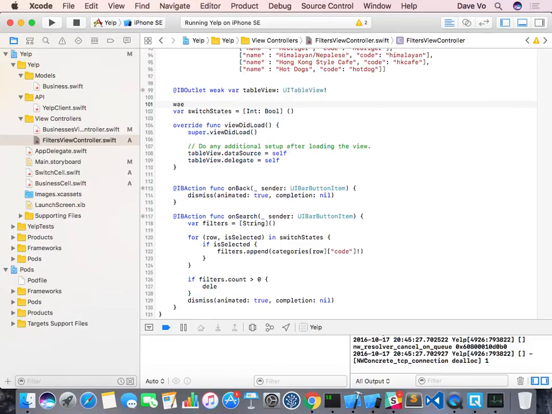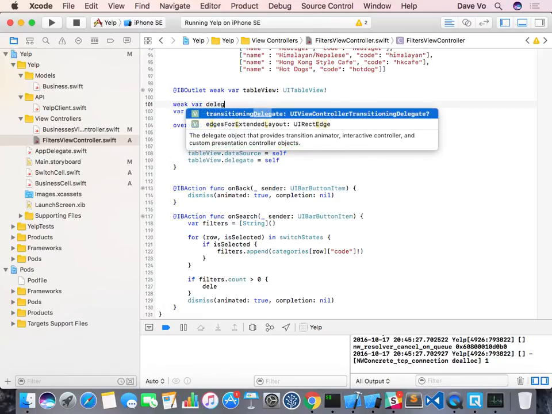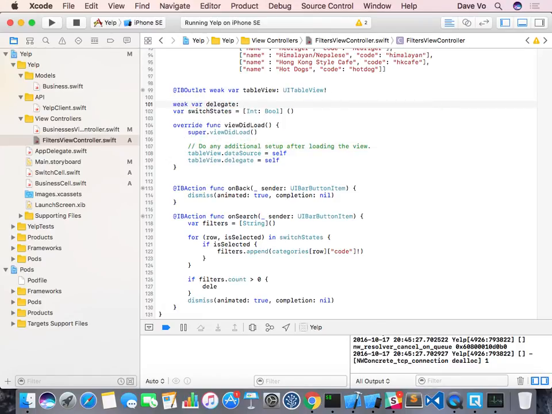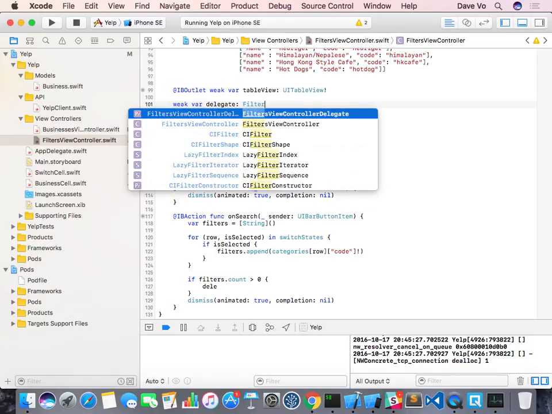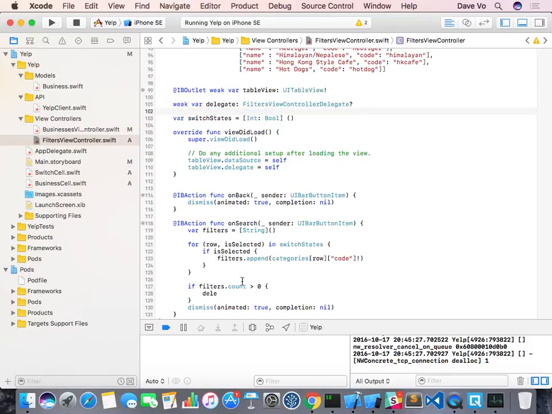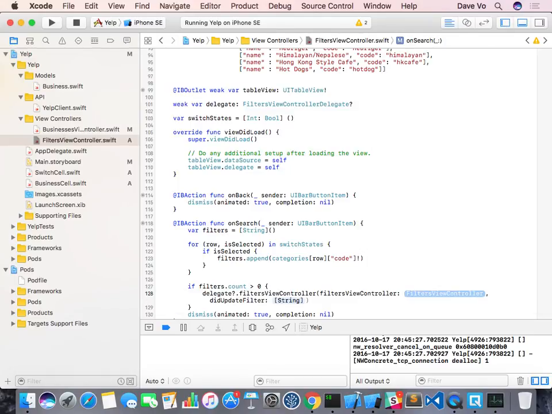So create a var delegate, and it should be the filter delegate. So delegate.filter. Again, this one I put here, cell, and then didUpdateFilter. This is an array of string, right? So what we put here will be the filter.